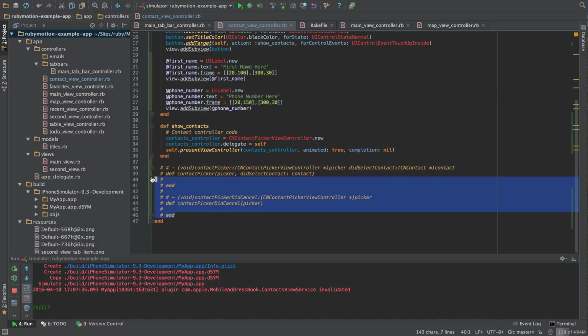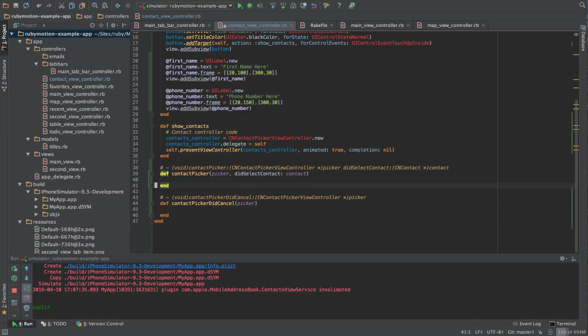Now before I fire this up again, we'll go ahead and just uncomment that. And what we want to do here is grab the contact information and set it into the first name label. So what we'll do is we'll get the first name dot text, and then we're going to set it to the contact, and it's going to be the given name.